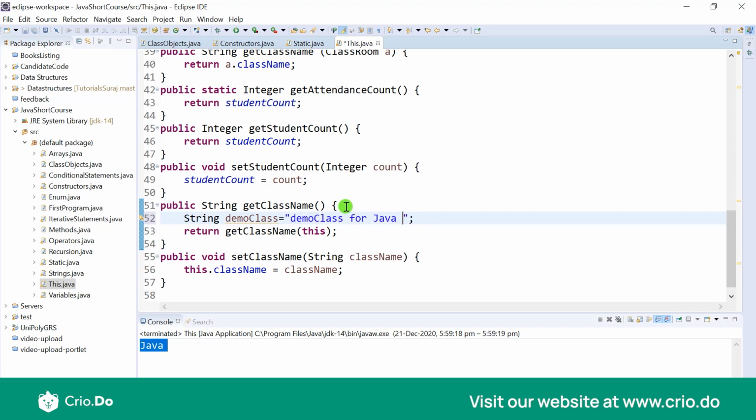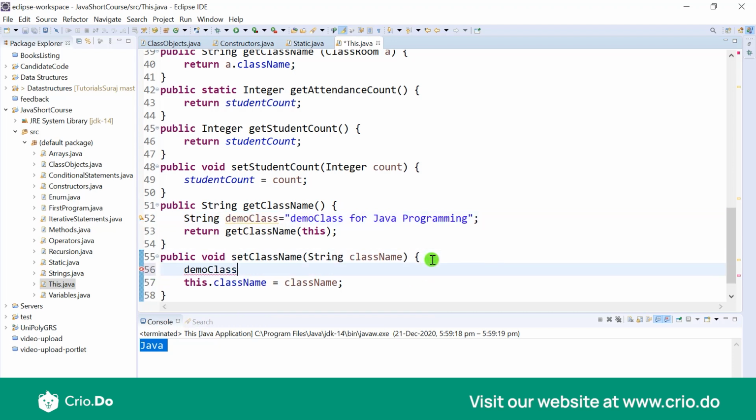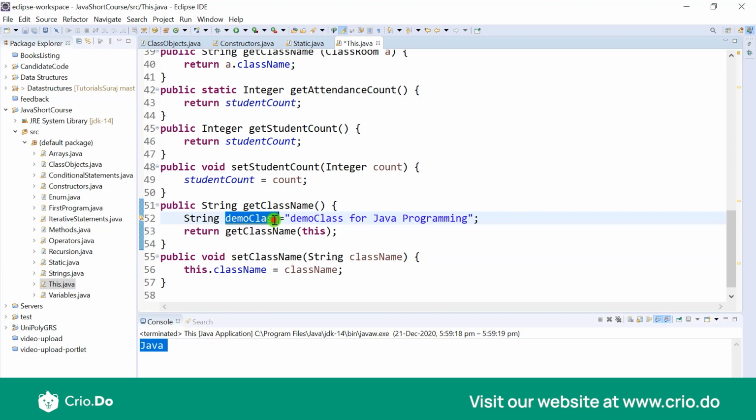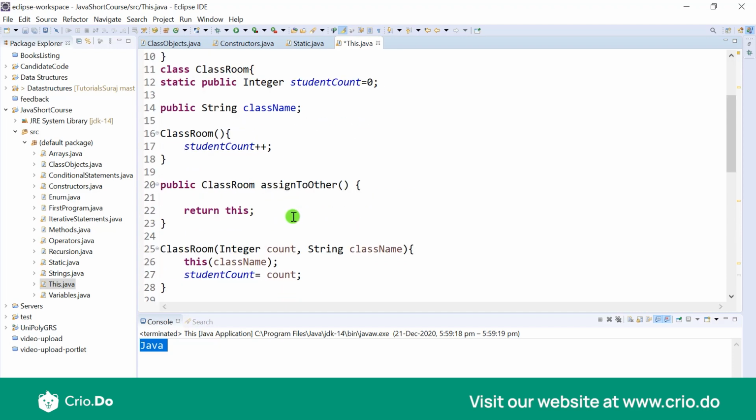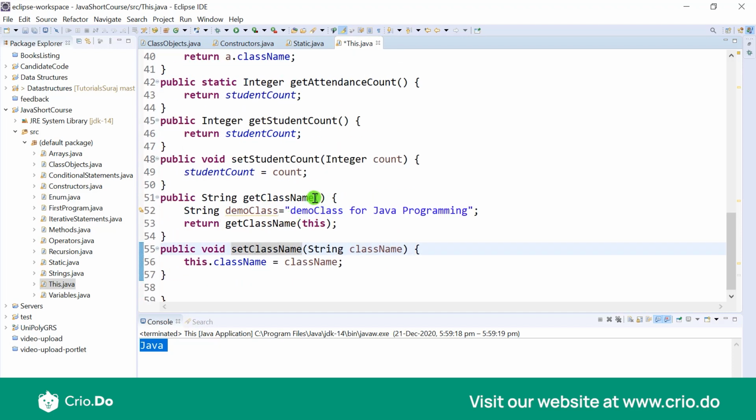Okay, and now I want to access this demo class from, let's say, set class name. I cannot do that. Even if I try to assign something else to it, this cannot be done because this is only available within this method. It cannot be accessed anywhere else, not in any other method, not in this class, not outside this class. So all the variables which you create within a particular method are accessed only within those methods.